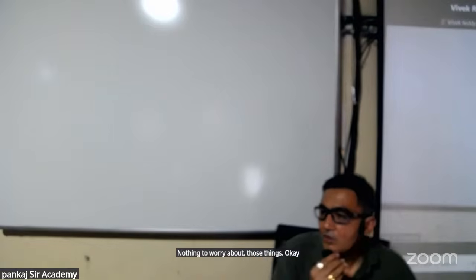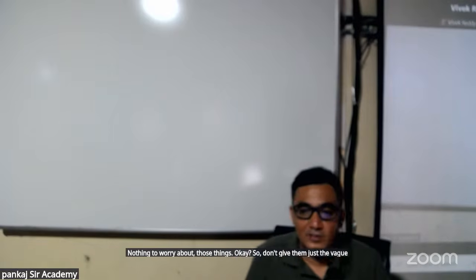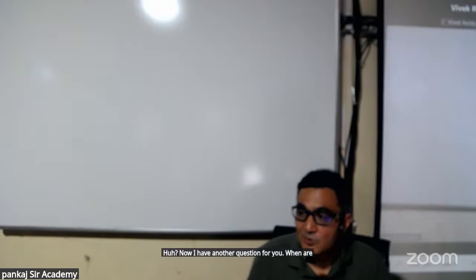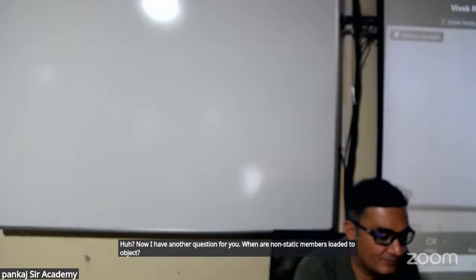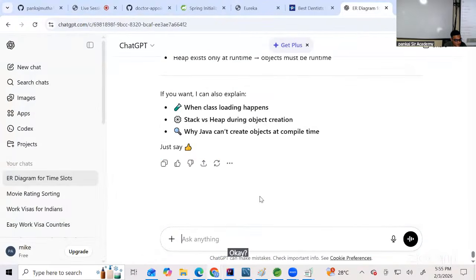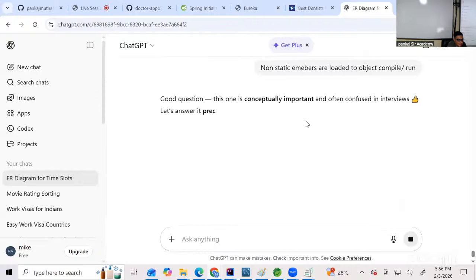Okay. So don't give them just vague answers. Difference between a method and a constructor. Now I have another question for you. When are non-static members loaded to object? Think about it. When are non-static members loaded to object? Non-static members are loaded to object when? Compile time or runtime.